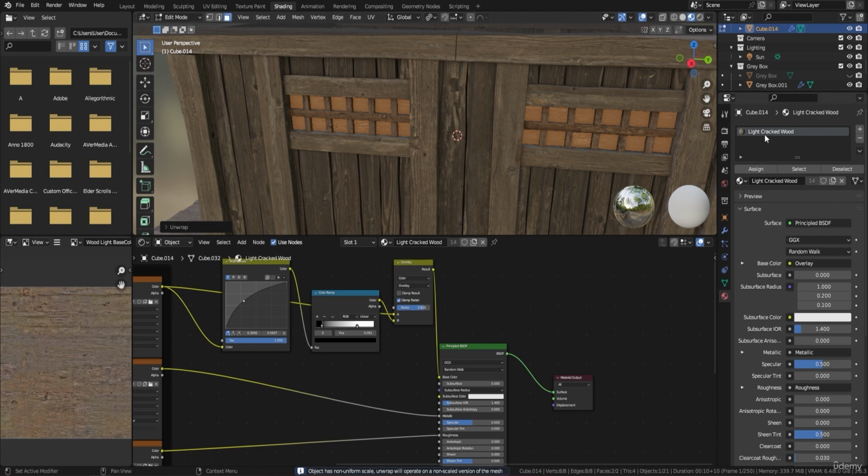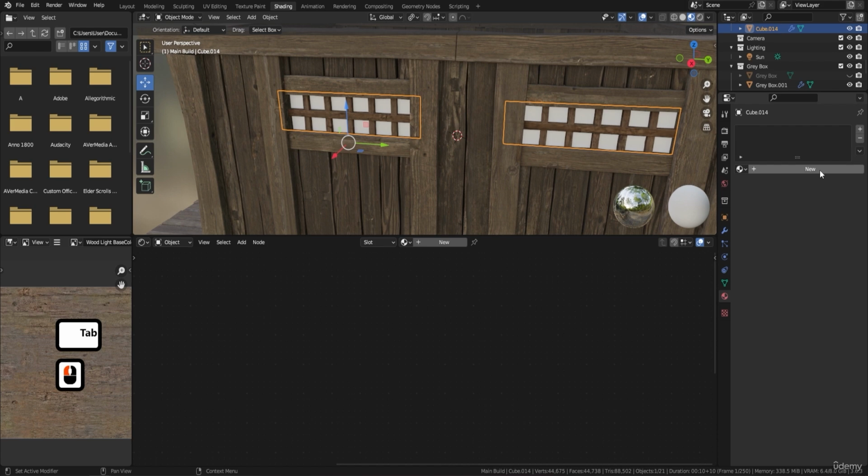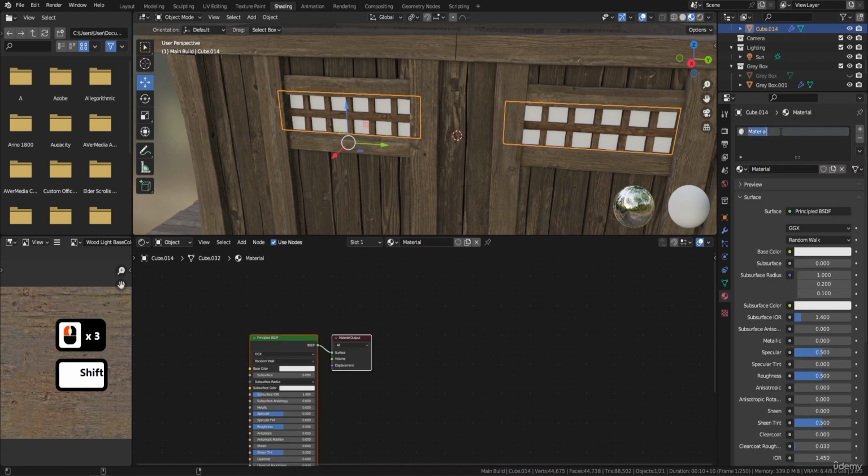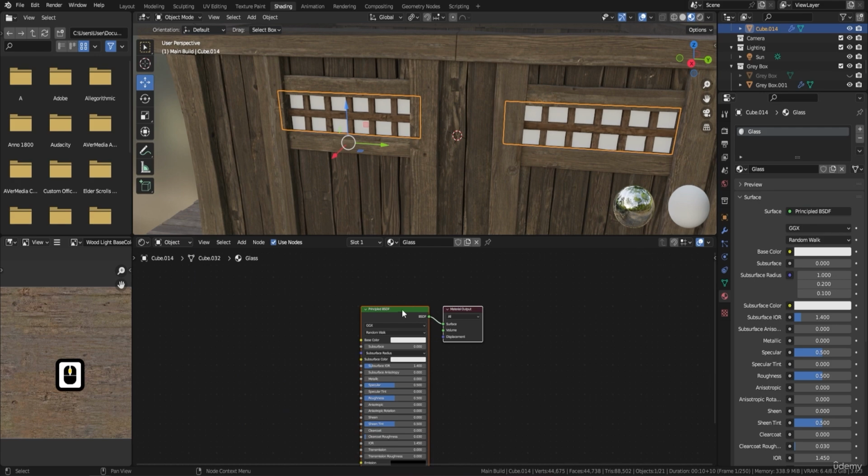I'm going to minus off then this light crack wood. You can't do this in edit mode, so just do it in object mode. Then I'm going to press new, glass. Even though it's not glass, it's just something where we know, okay, this is for the windows.